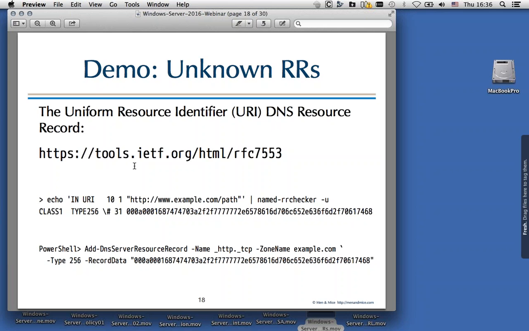Before you get too excited about using URLs and mapping domain names into HTTP URL paths, that seems to be quite useful, except that there's currently no browser application that supports the URI resource record, so it's too new. It has just been standardized at the end of last year, so maybe in a few months' time, Firefox, Internet Explorer, Chrome, etc. will hopefully support the URI, and then you can make use of it.